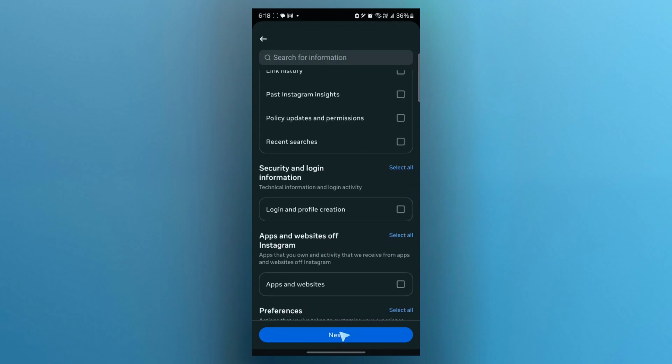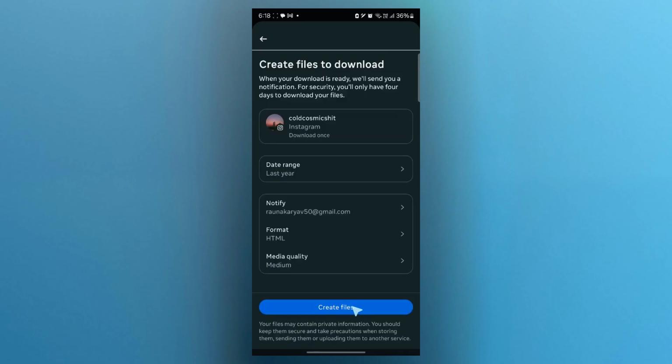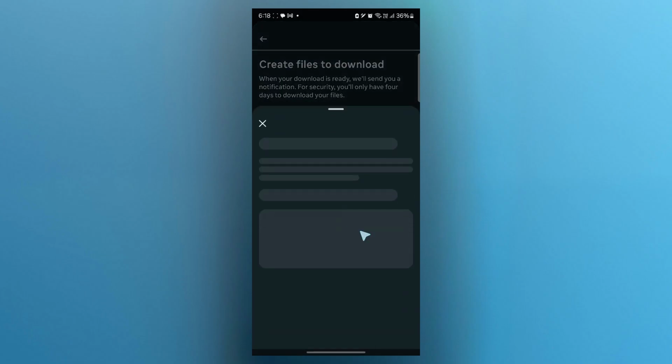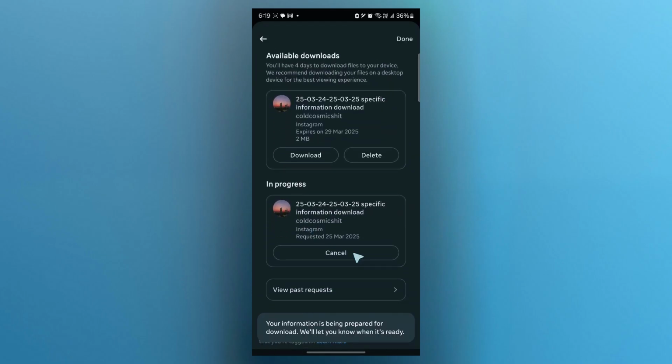Now, simply click on next and it is going to take you to this page where you can click on download to device. Now, choose the create files option and make sure that you have added the email where you want this file to be sent to. Now, after this, click on create files and a download file will be created which will be viewed here.